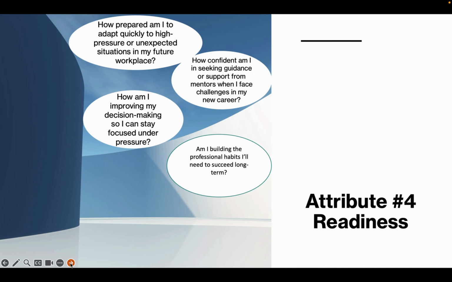Attribute 4 focuses on readiness, which connects learning to personal and professional growth. The questions emphasize confidence, adaptability, decision making, and preparation for future challenges. The curved pathway background symbolizes moving forward even when the destination isn't fully visible.